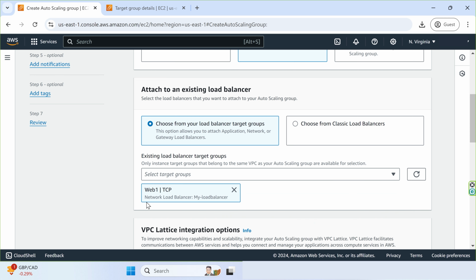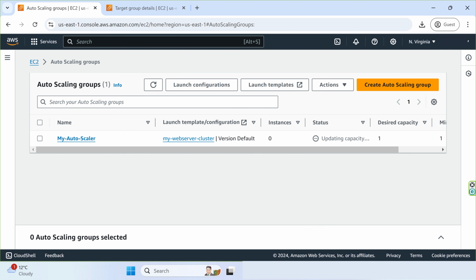We're not going to add any notifications, so go to the next, and for tags, no tags will be added. Once we click on next, we can scroll down to create our auto scaling group. This will take a while to create. While it's being created, you can always click on this to get more information.